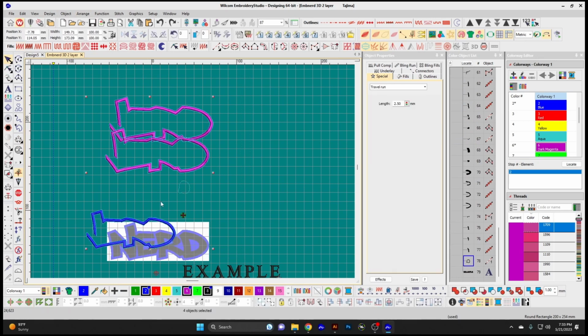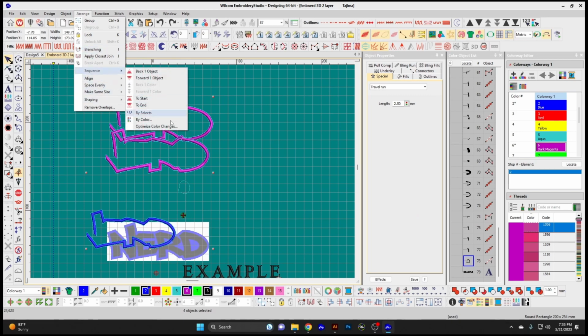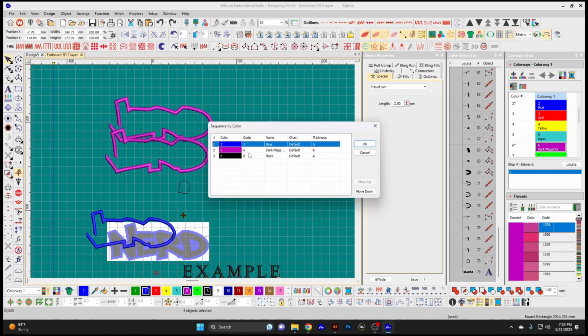I'm going to go ahead and select several items here, several objects, and I can sequence by color, and I can choose what color comes first in that sequence. You can move up or down colors in the sequence to rearrange.